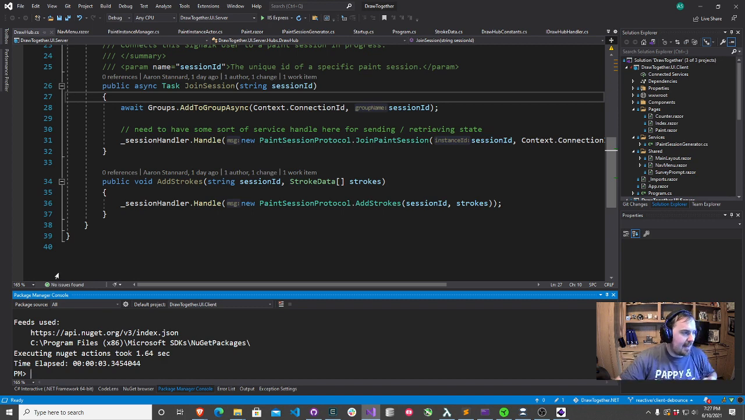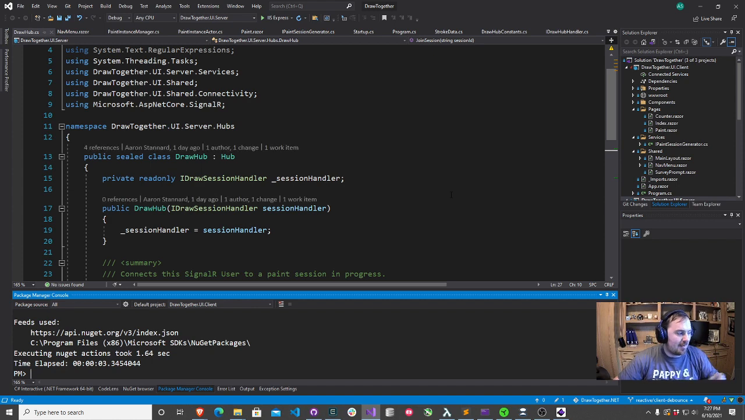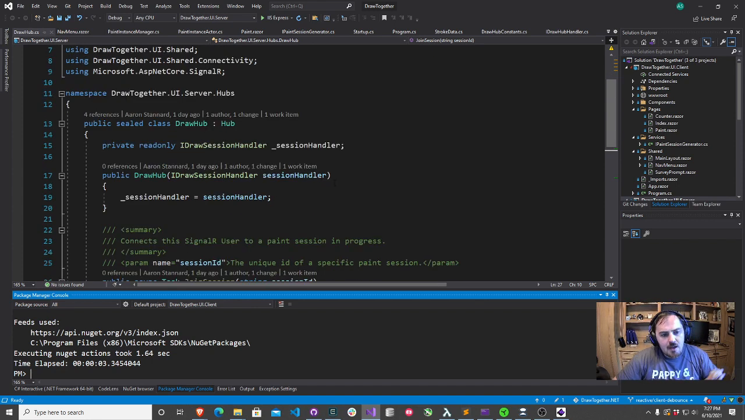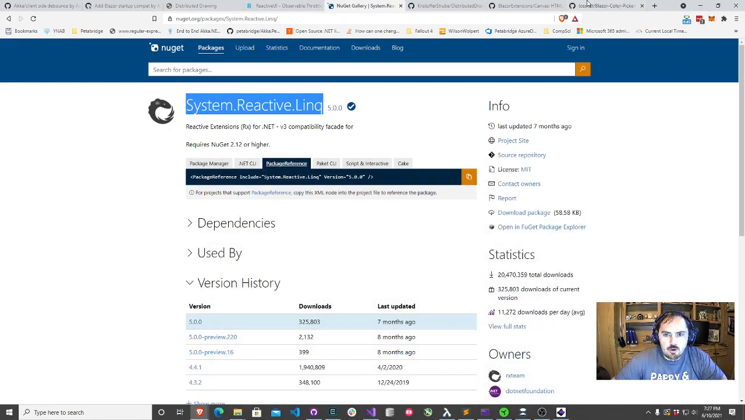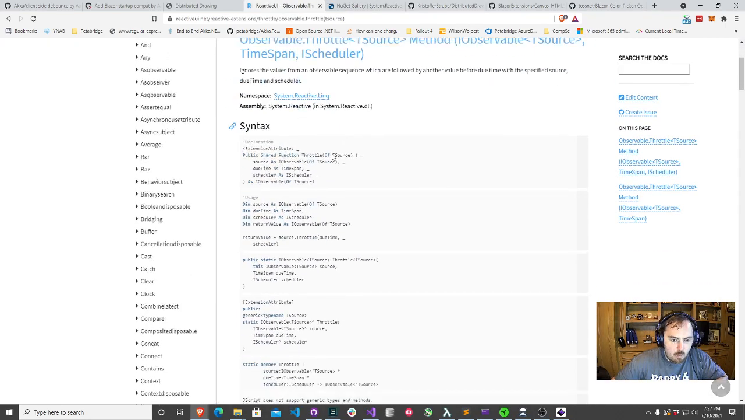So that's another example, let's say network side debouncing. But client side debouncing is probably more common. So our little code sample here using reactive UI is, well, this is help.